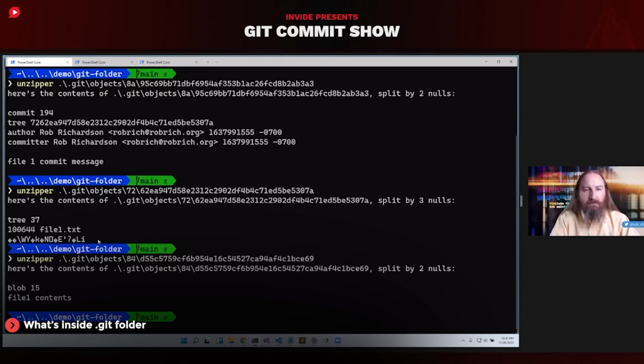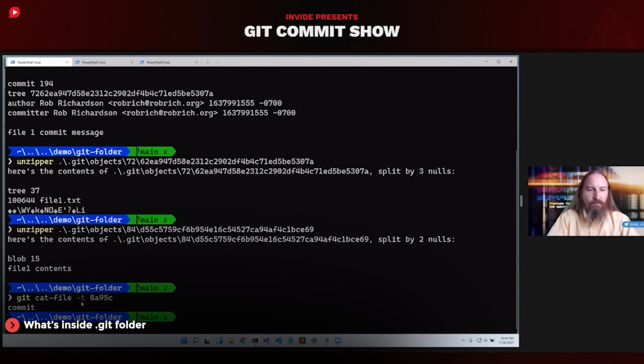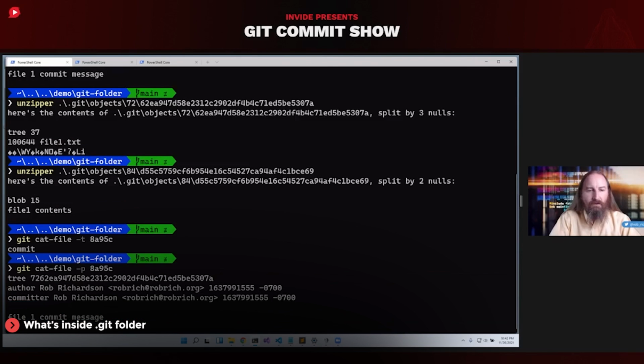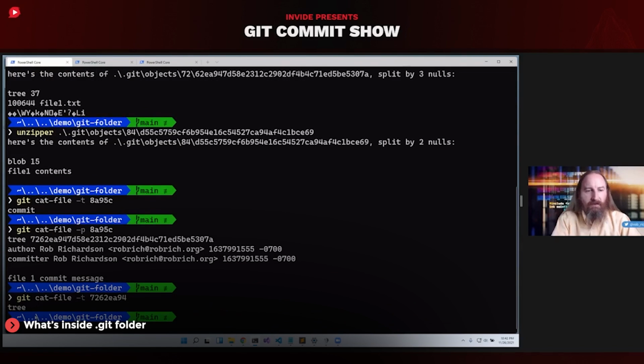That's kind of cool. We can use git commands to be able to read these, so let's see if we can do that. git cat-file -t, and we'll look for 8a95c, and yep, it's of type commit. -t will give us the type, or we can do -p for the contents. So that one references this tree node. Let's do the same thing here. git cat-file -t. Yep, that is a tree node.